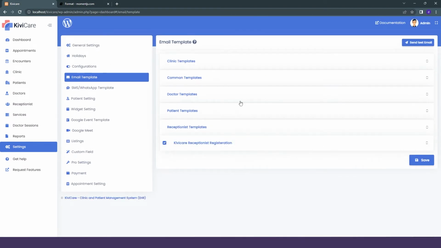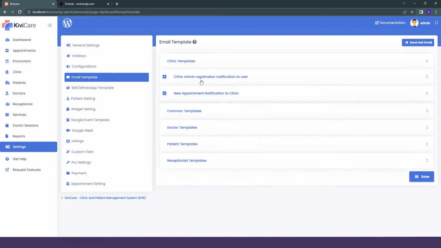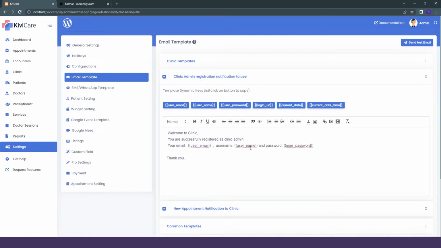Now let's go and make some changes in one of the templates. So I will go into the clinic template and I will add a line in it which is "on this date", and I will use the dynamic key current date in it. You can use any of these keys according to your need. I am using this one.